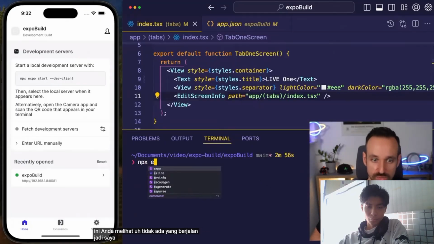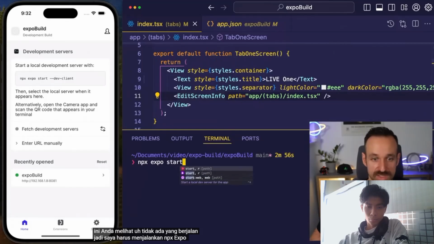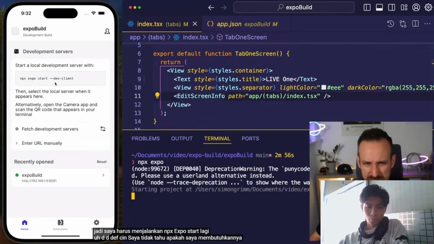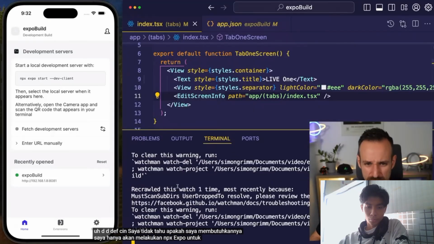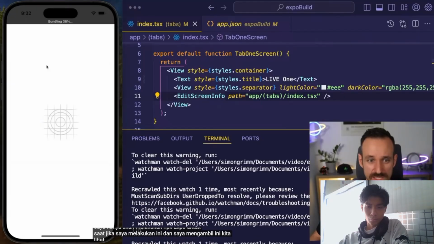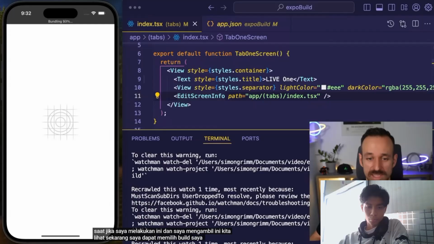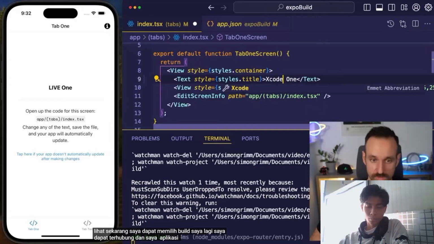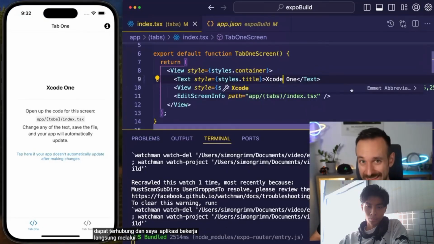So I do have to run npx expo start again, with --dev-client. I don't know if I need that. I will just do npx expo for the moment. If I do this and I fetch this, we see now I can select my build again, I can connect, and my app is working straight through Xcode.